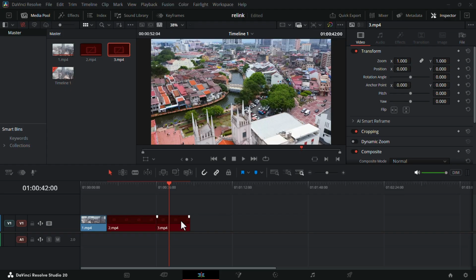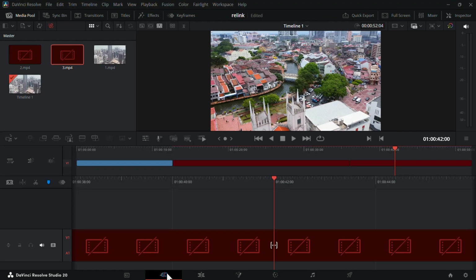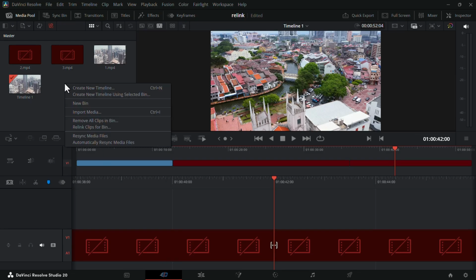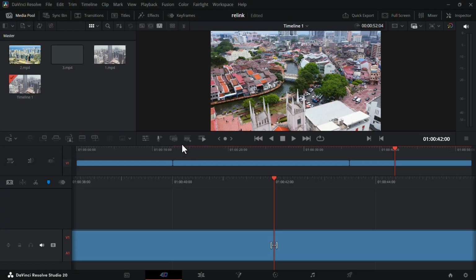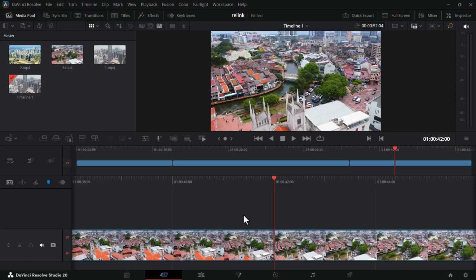If this doesn't work, go to your Media tab. Now, right-click on your media pool here. Click on Relink Media for this bin. Now you can select the new folder where you have your files and it will relink automatically.